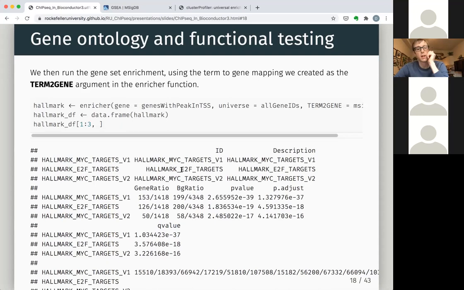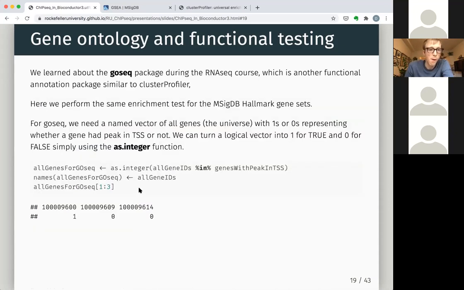I don't know exactly if E2F is a known cofactor of MYC, but potentially you could identify E2F as a cofactor, and that would be an interesting sort of conclusion from this analysis right here. But again, there's tons and tons of MSigDB gene sets, and so it's something that you can just kind of play with and cycle through and try yourself with your own lists.